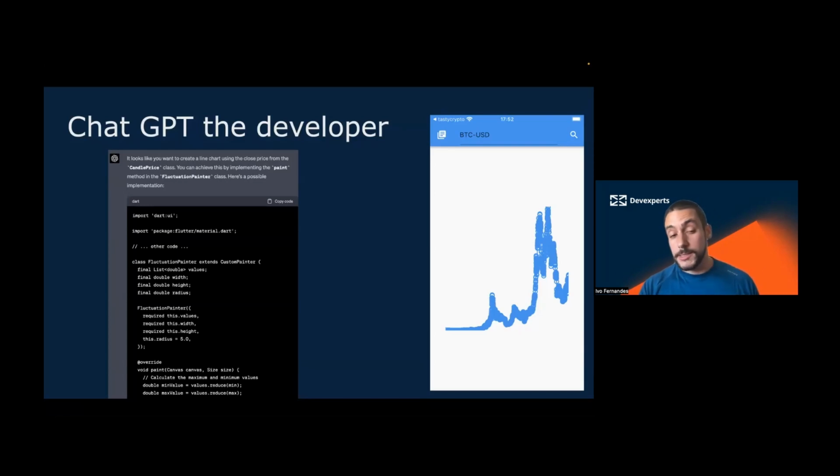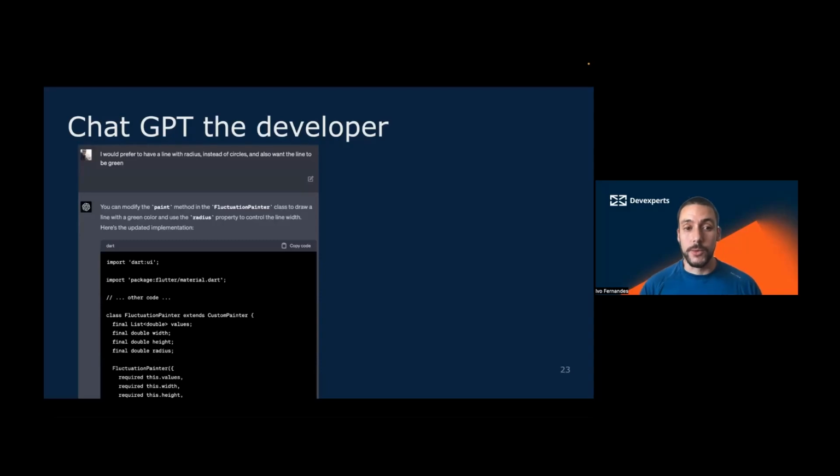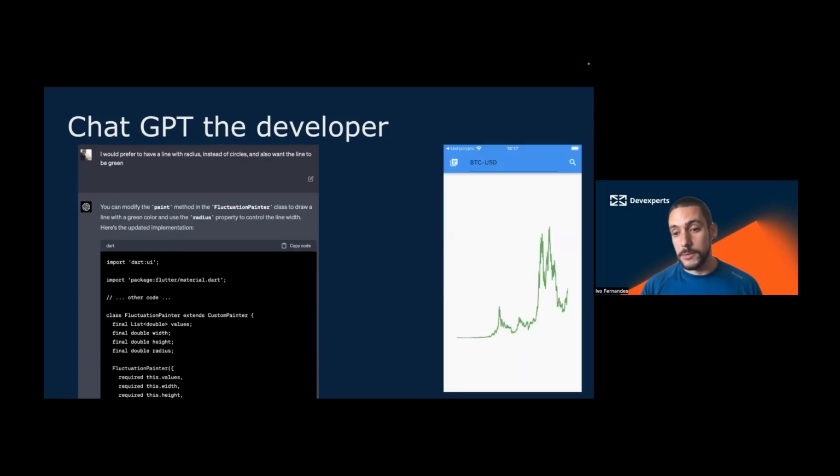So the next step was for me to ask him that I really wanted a line instead of the circle, and that I wanted the line to be green. And this was the final result. It was also quite amazing. Custom paint is something like an SVG. It's not an easy beginner stuff to do in Flutter, and ChatGPT just did it right at the second try.